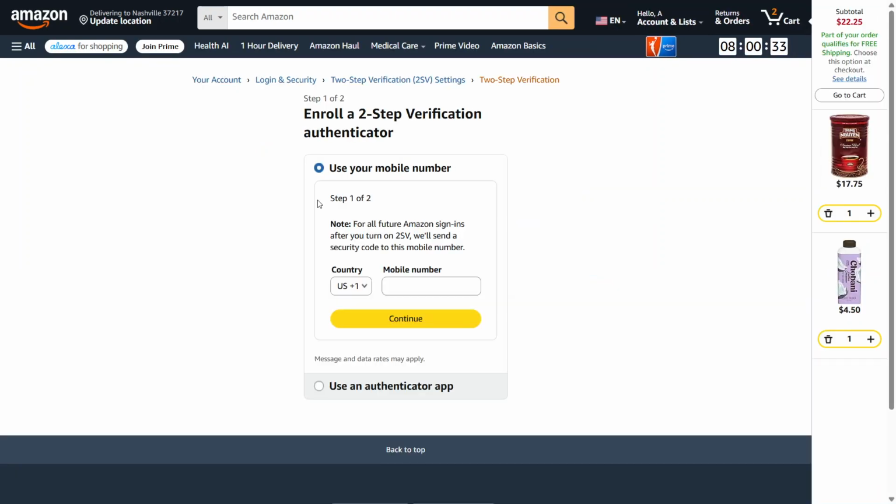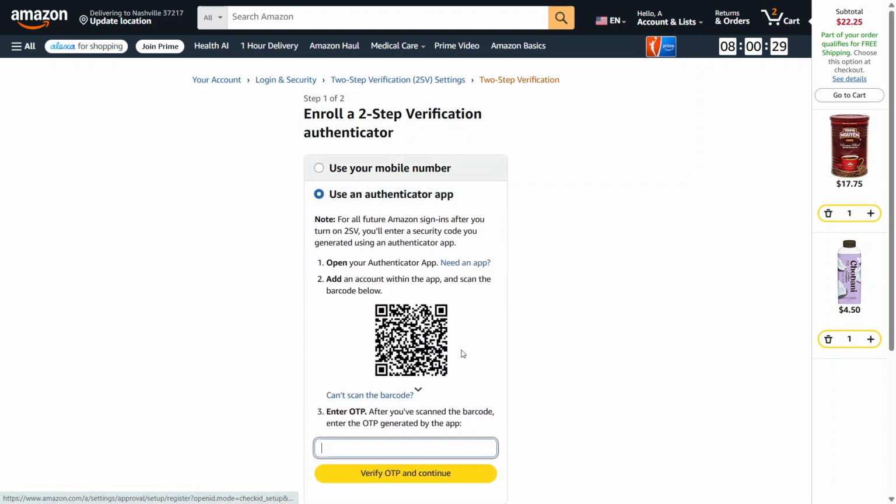Amazon will now show you two ways to set up two-step verification: using your mobile phone number or using an authenticator app. Both are secure, but for this walkthrough, we'll use the authenticator app option. Select the authenticator app method.